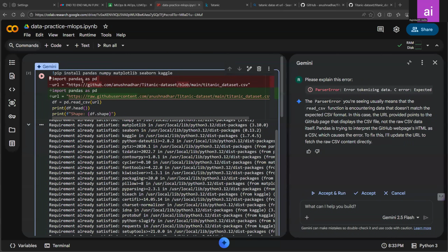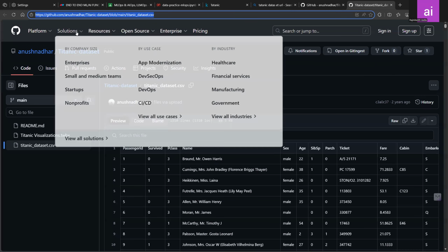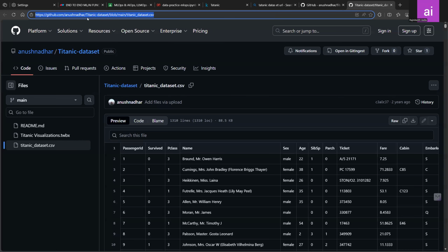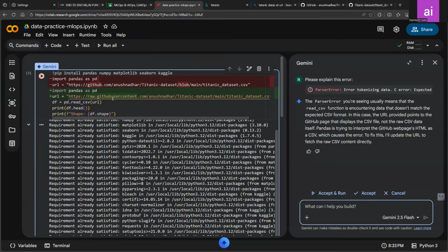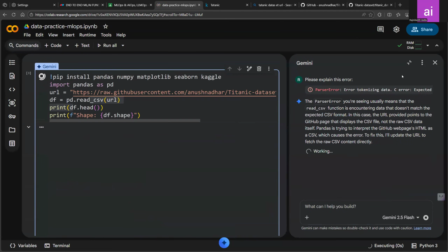Import pandas as pd in the first line. So it was not correct, so this should be added. This URL will not directly take the data from GitHub like this, even if you copy it like this. So this will be the problem. We need to add raw.githubusercontent.com. I forgot this. Then we just accept and run.